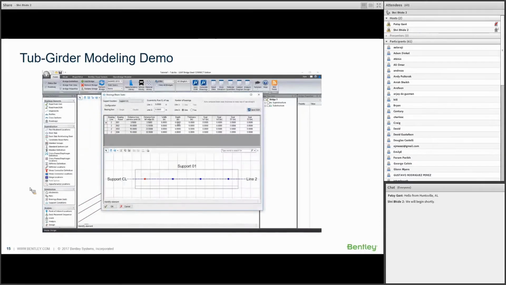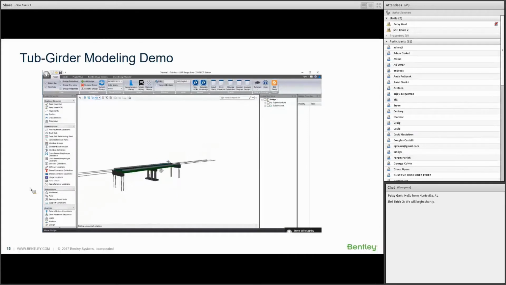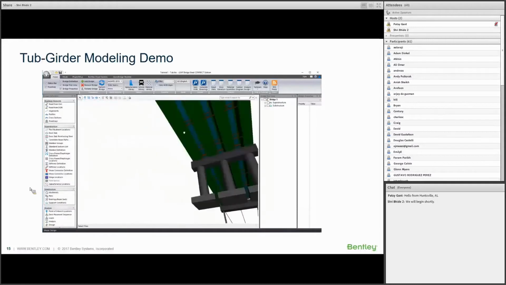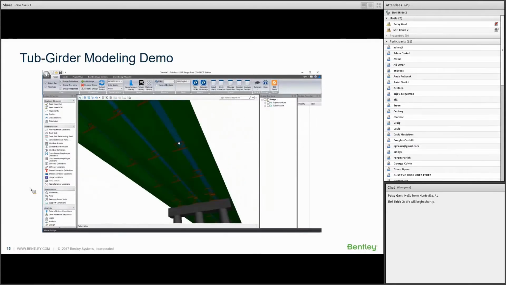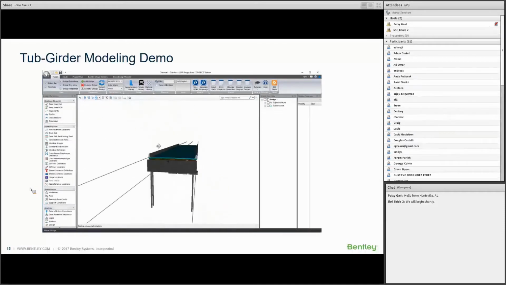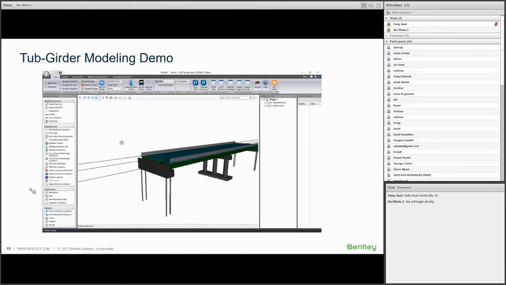Lastly, we have bearing beam seats. As I mentioned, you can define 1 or 2 bearings per top girder, and for each support location, you can have a different number of bearings. So now let's take a look at how it looks. You can see 4 top girders with external cross frames here. You can see the internal cross frames at the end.